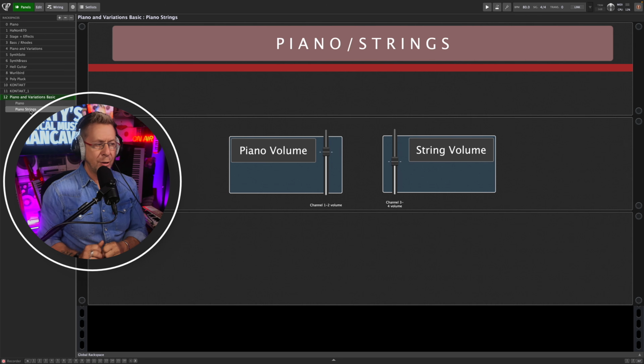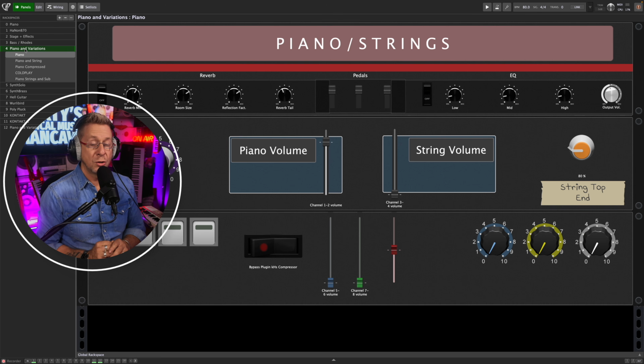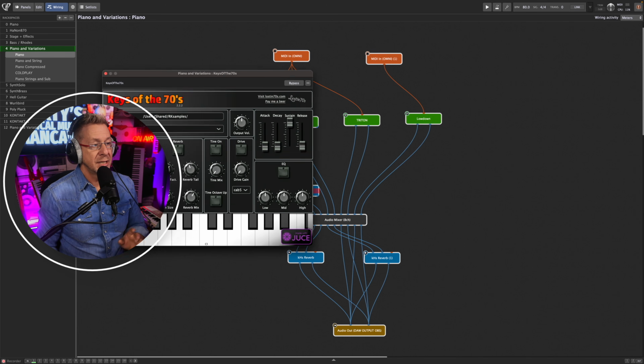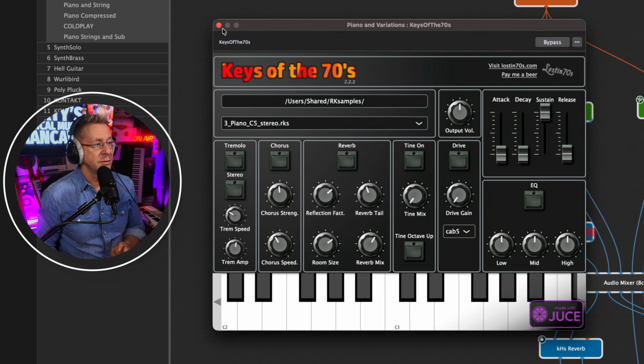However, let's level it up a little bit. Let's look at this Rackspace here. Now, wow, there's a lot more widgety things going on here, a lot more controls, right? And if we head to the wiring view here, it's a little bit more complicated. We have, yes, the piano sound. This one comes with Gig Performer, by the way. That one there, Keys of the 70s.